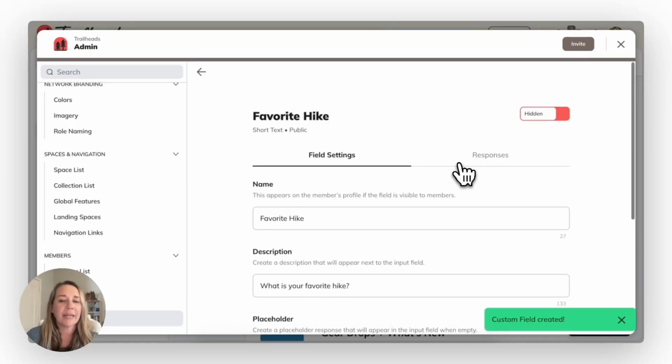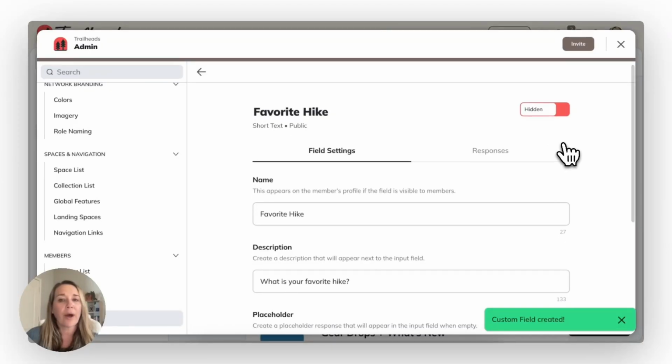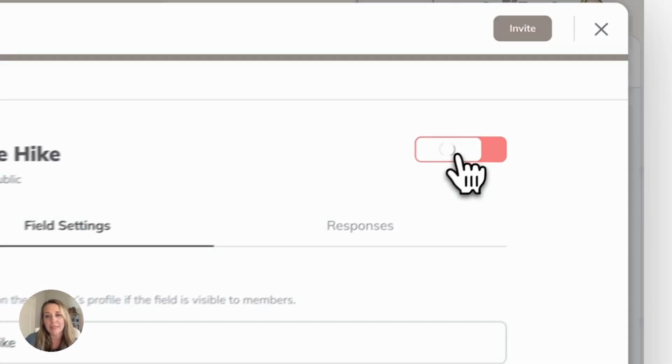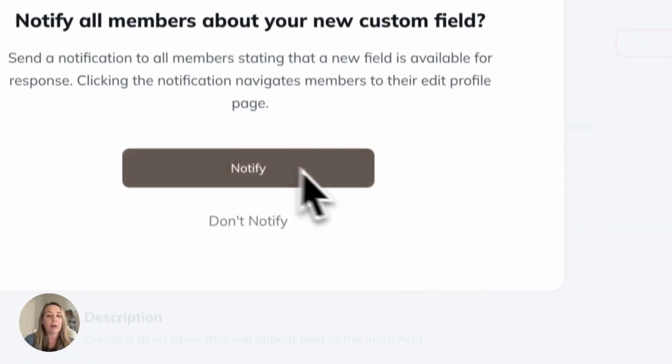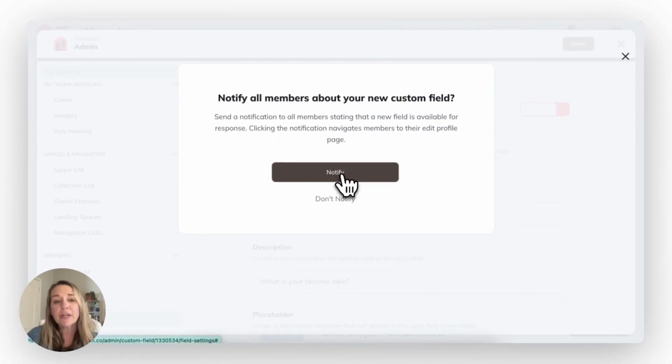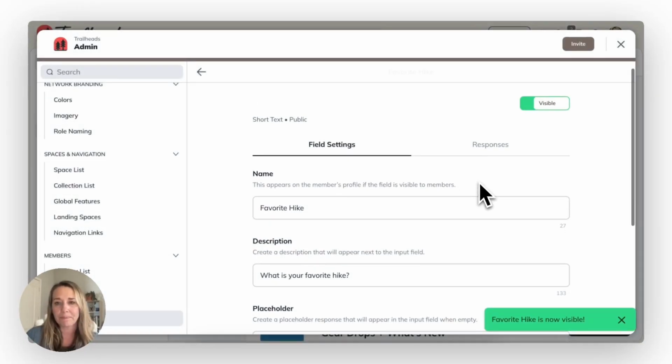At first, it will be hidden. So I will need to make it visible by selecting this right here. And once I click Make Visible, I have the option to notify my members. I'm going to go ahead and notify them so you can see what that notification looks like.